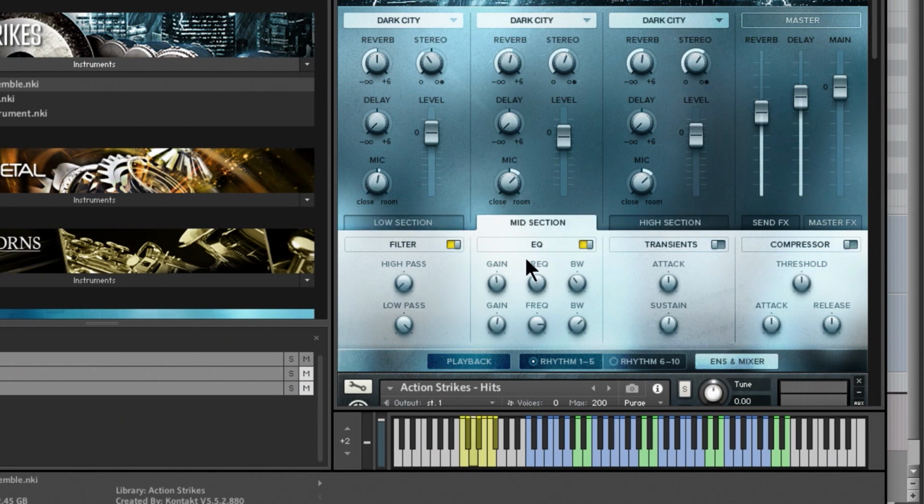EQ, I already explained what that does. Just find the frequency. Maybe something's kind of boxy in, say, 370 or so. You might want to pull a little bit of that out and choose the bandwidth, either really tight or really wide, however you want that, and adjust it. Or pull some in. Yeah, I don't like that. I'd pull a little bit of that out. So just find the frequency, the bandwidth and the gain. Same for your second band down here. Same exact thing.